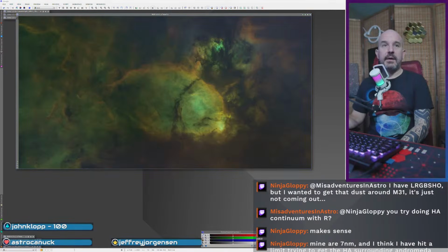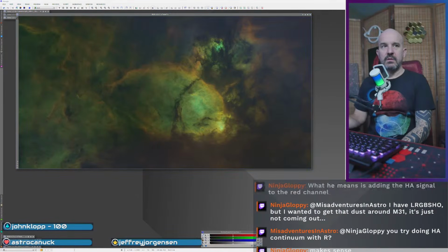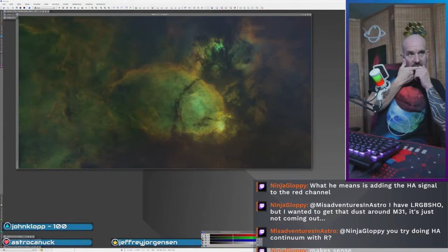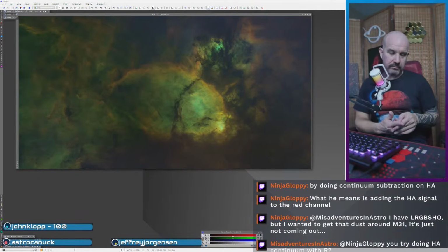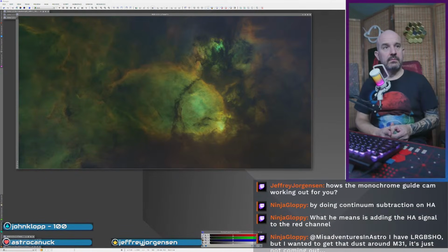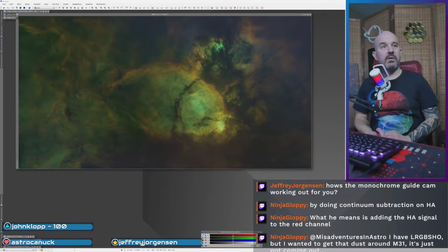Yeah, so I'm excited for the 3 nanometer filters. Let's get back to this here. The monochrome guide camera, brilliant.